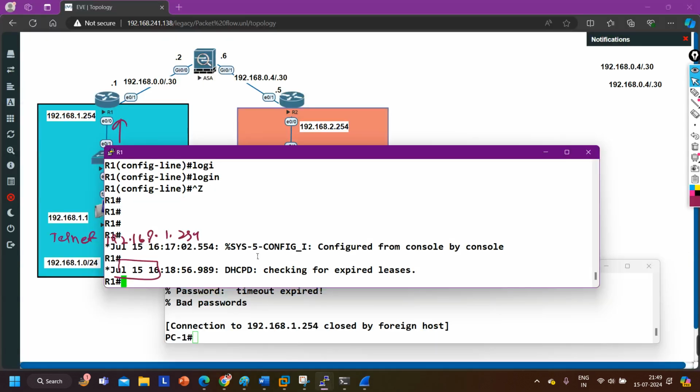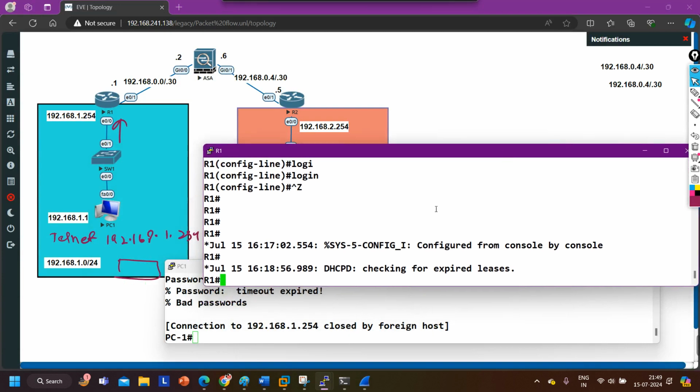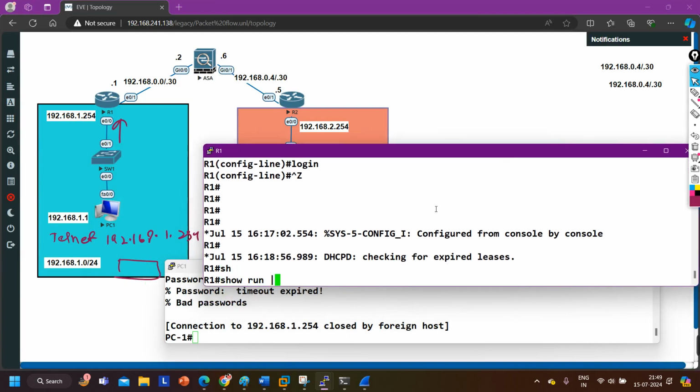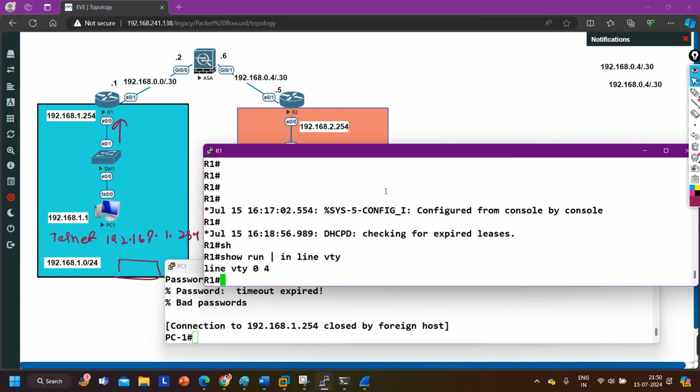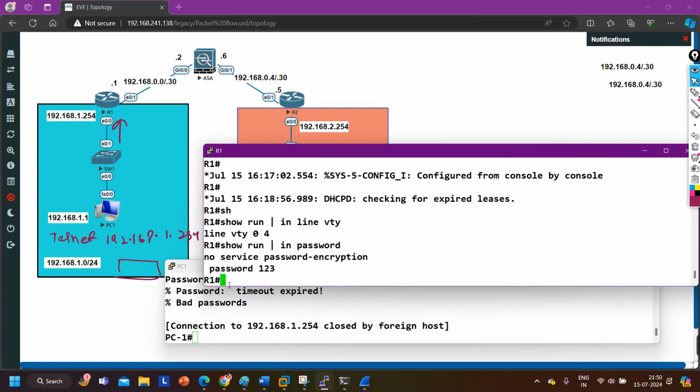See, if I have access to the router, I can simply run one command here: show run and include only line vty. It will show me the password. The password is 123. So anyone can attack your router. This is one kind of attack, right? The attacker is disturbing your network.